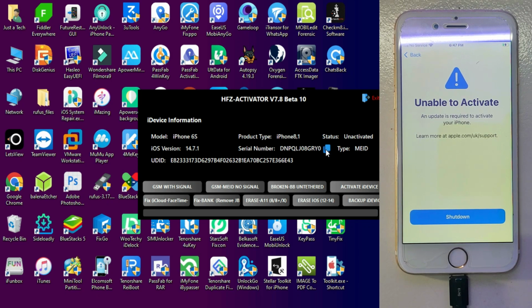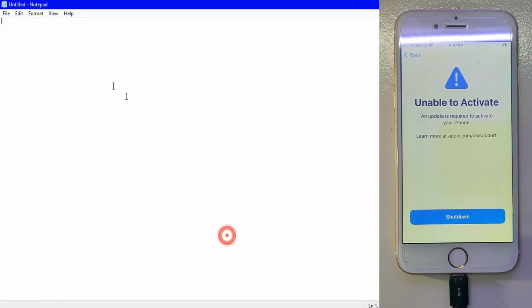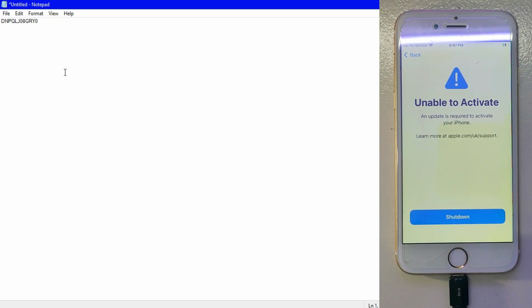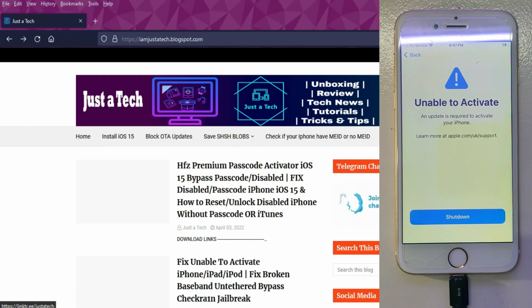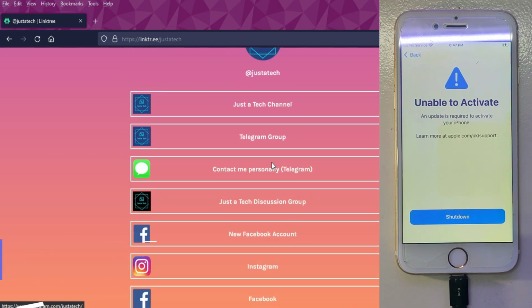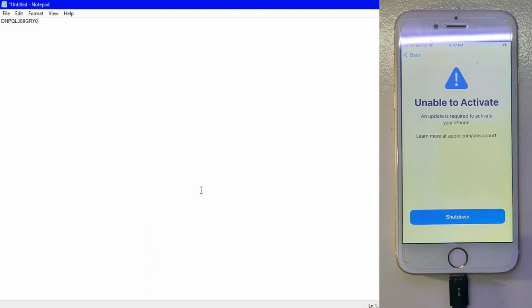Now connect your device. First you need to register your device in the server. So just copy the serial number from the tool. Now you need to contact me with this serial number. You can paste it somewhere else. After that, go to my blog or any of my social media accounts like Telegram, Instagram, Facebook or Twitter, and just message me with your serial number and I will register your device in the server instantly.